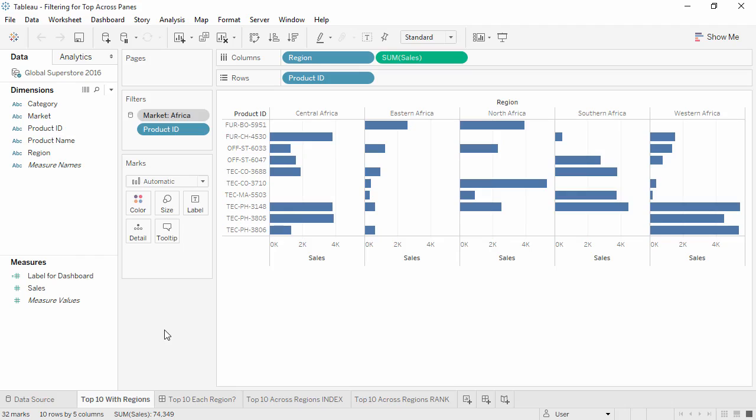If we want to filter for the top 10 products by sales per region, this analysis can be interpreted two ways. Of our overall top 10 products, how do these 10 rank in each region? Or, in each region, which are the top 10 products? The first is fairly simple and is shown here.